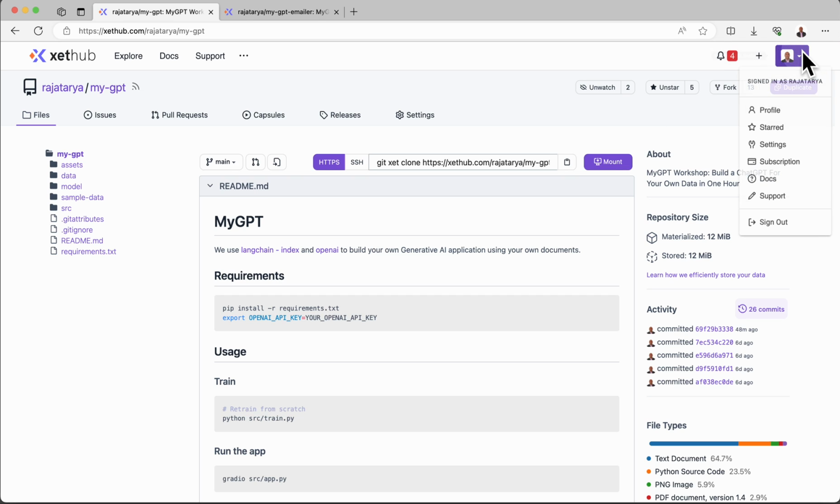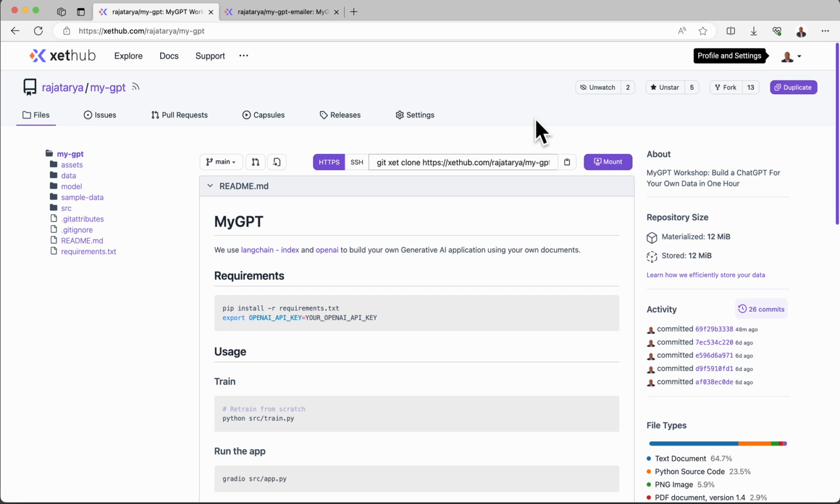So the first thing you do at xethub.com is sign in. I've already signed in using my GitHub credentials, and I've gone to a template project, a sample project called MyGPT. This allows you to build a custom ChatGPT-like application that's tailored over your own data set. So all you have to do to make this project your own is click duplicate to create a detached fork of the project, add your data to that repo, train your model, and then deploy your application.